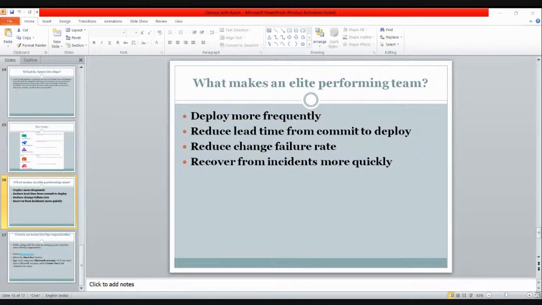Yes, you can say that you need to test it and deploy it. That comes into pipelining, CI/CD.